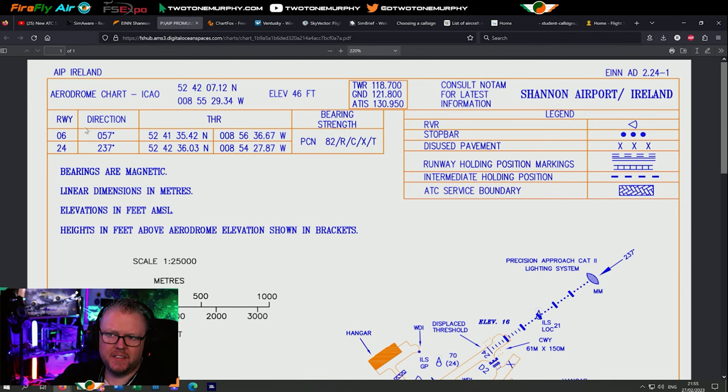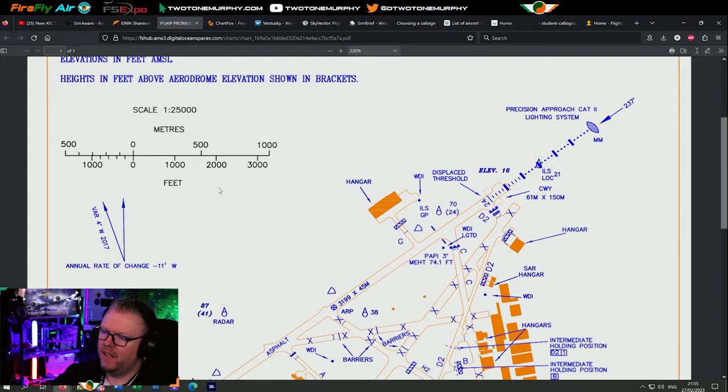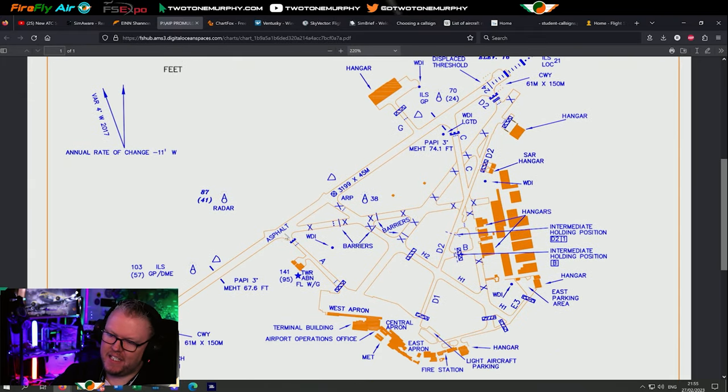See our runways, the direction, right? The bearing strength is there. Bearings are magnetic, linear dimensions, don't worry about any of that. You're looking for runway length. So it's asphalt, and the length of the runway is in meters.